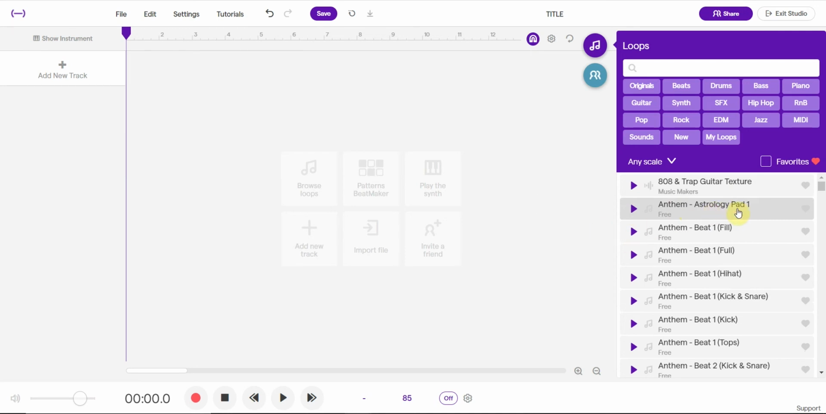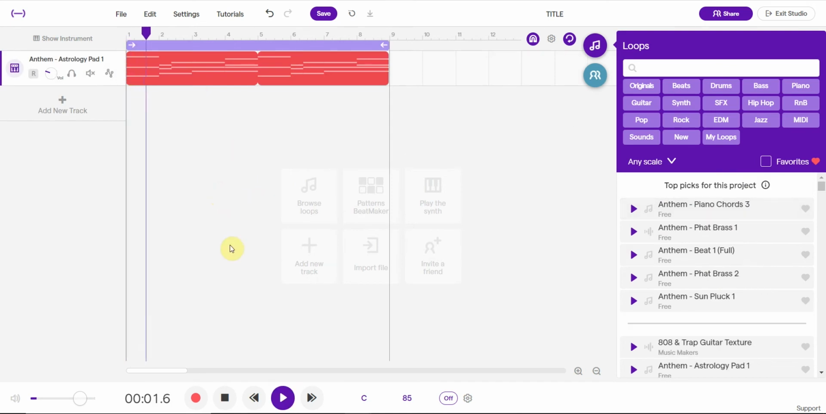I'm gonna drag it in here, click and drag, and if you'll notice, SoundTrap automatically starts playing it. Right? So if I want to stop, I can hit my space bar, or I can press the play icon down here. Now, also notice that the other thing that SoundTrap did is it brought up a bunch of different recommended loops that go along with this project that I could use for what I'm doing here. So it brought up a beat, it brought up some brass, some other piano chords, a sun pluck.